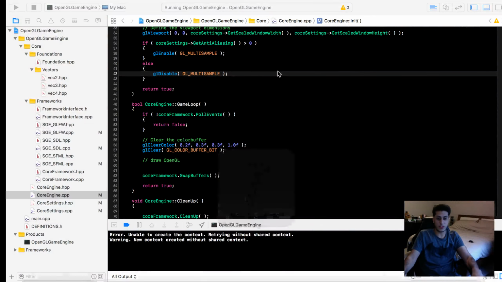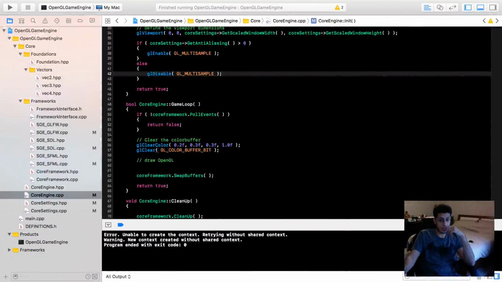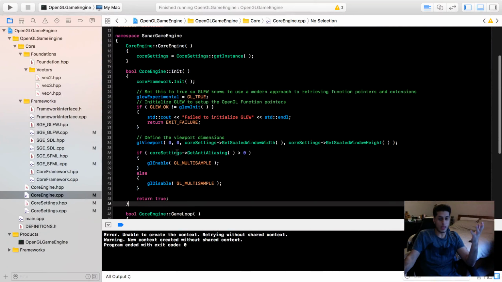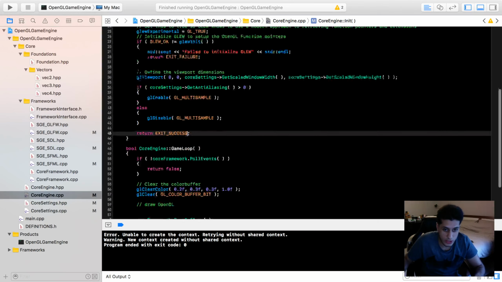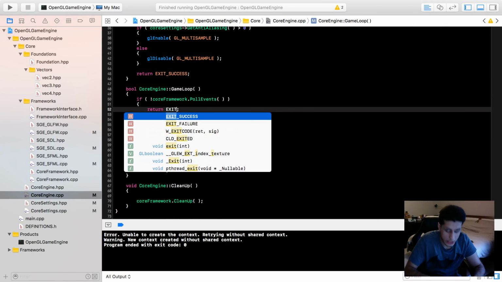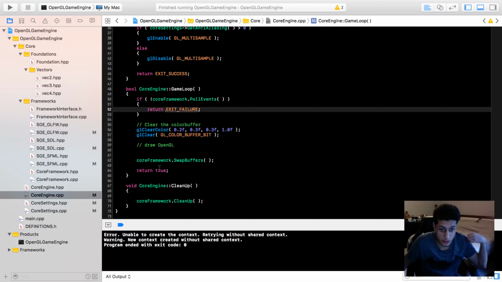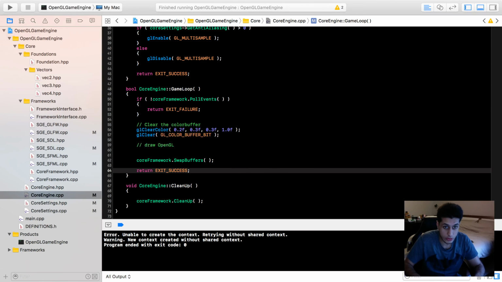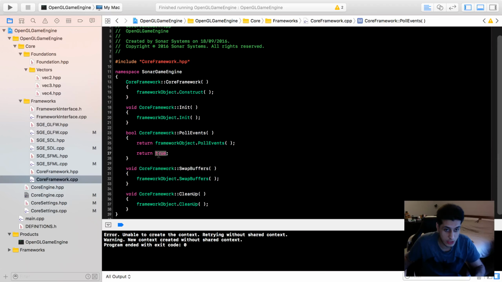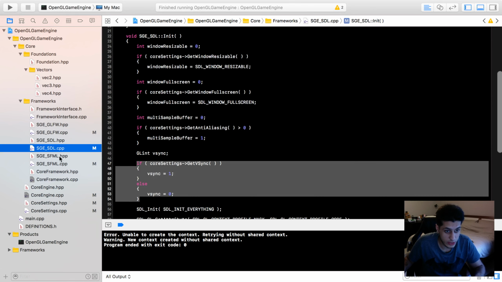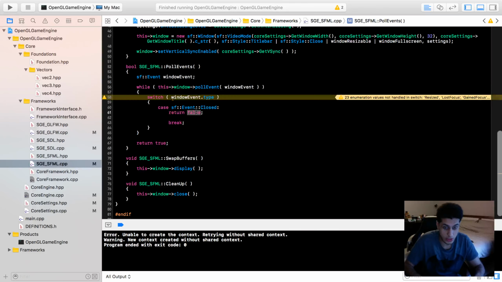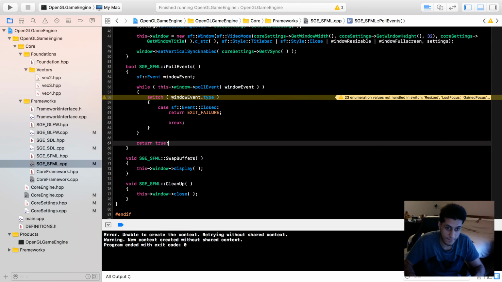Now let me just confirm Command Q works. Great. While I'm here, I'd rather just get this all tied up, so I'll do EXIT_SUCCESS for this. For false, I'll do EXIT_FAILURE. Again, EXIT_SUCCESS. If we go to the framework thingy-majiggy, this has to be EXIT_SUCCESS. Let's go to SFML. This is to be EXIT_FAILURE, EXIT_SUCCESS.